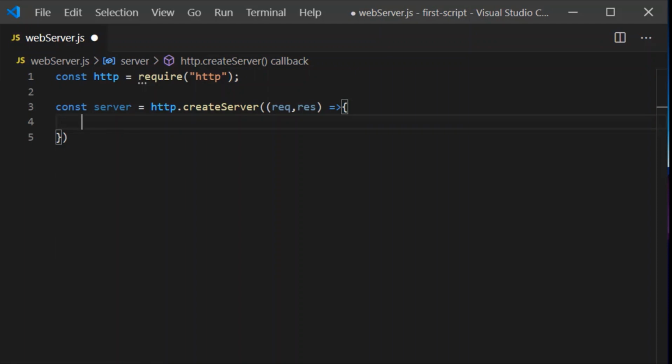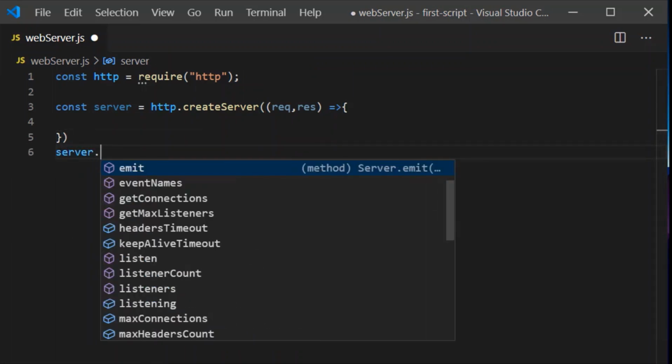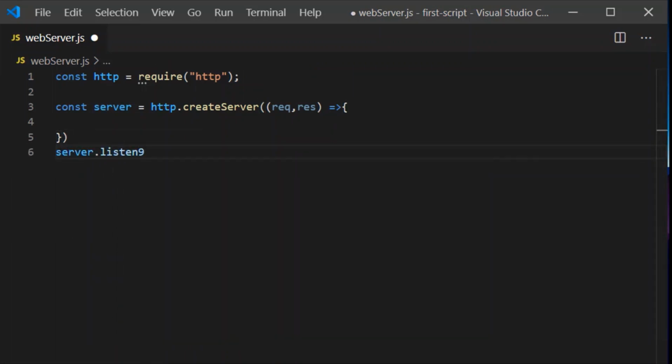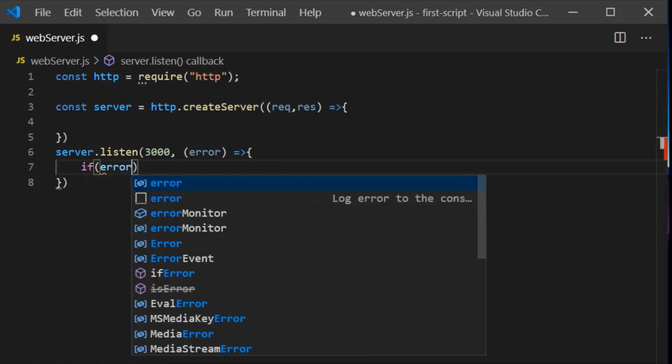To listen on a port, we'll type server.listen. We pass port 3004 now, and the second argument that the listen function takes is basically a function. It can run if there's an error. So it takes an argument error, and inside that, basically, if there is an error, then console.log.